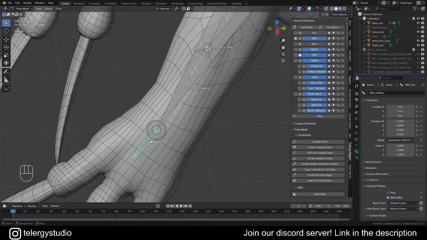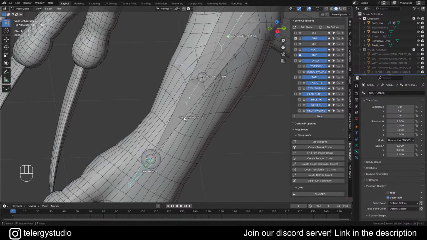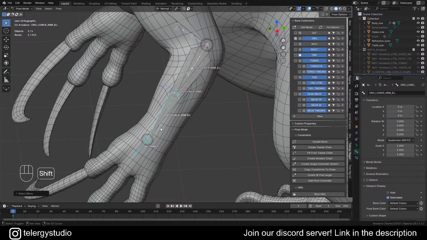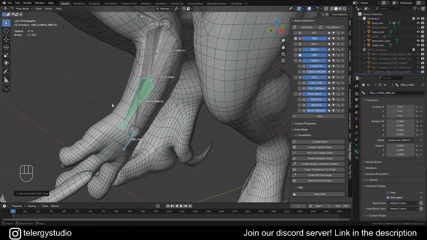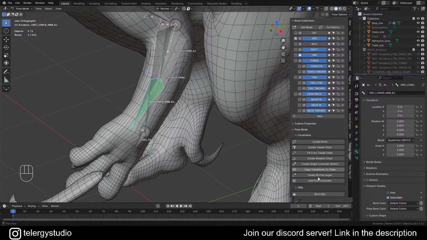And then I'm going to select this one to be the target, and then this lower arm B as the copying thing. Well, what is it called? The one that's going to receive the rotation, and then copy rotation. There we go. And this is going to happen, which is not what we want.